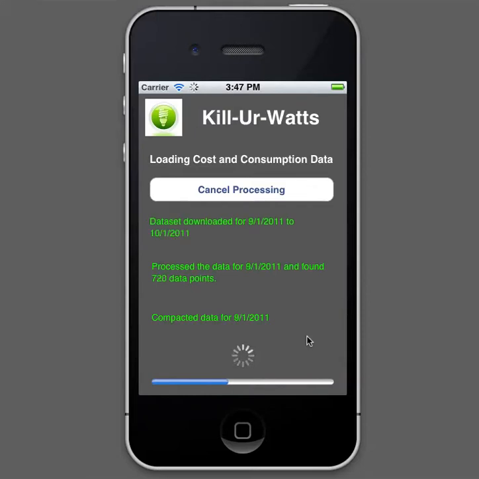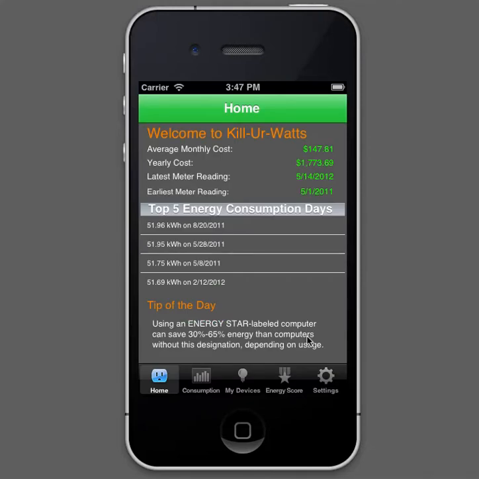First, we'll have a consumption tab where we'll have the ability to look at the data from various perspectives and various timescales. Then we'll have a My Devices tab where we'll be able to input the home appliances that we're using to begin to get an understanding of the relationship between our appliances and activities and the energy that we consume. We'll also be able to calculate an energy score for your home so that you can compare your home energy performance to national averages.